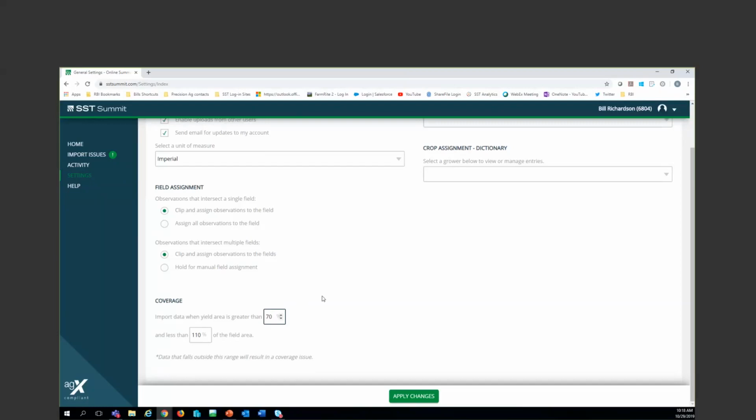Now, that's not to say if 2 weeks after that you get another yield file sent to you from that grower and it takes it up to 98% coverage of the field, then it's just going to reprocess that and it will tell you, and you'll get an updated file with more accurate yield now showing up there. And then this can go up to, I think, 130%.